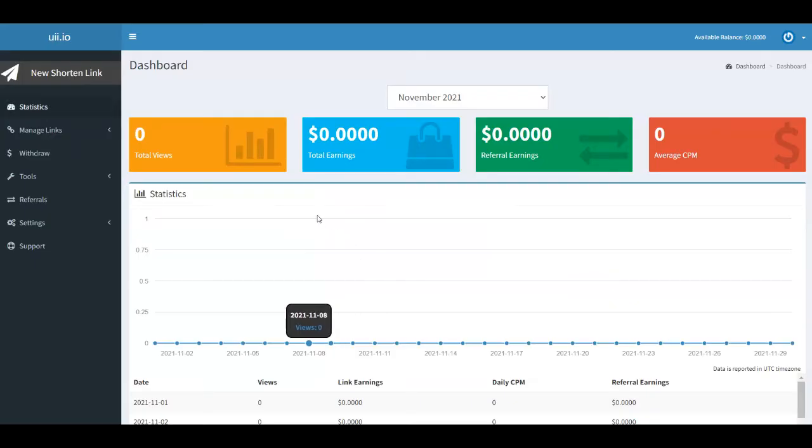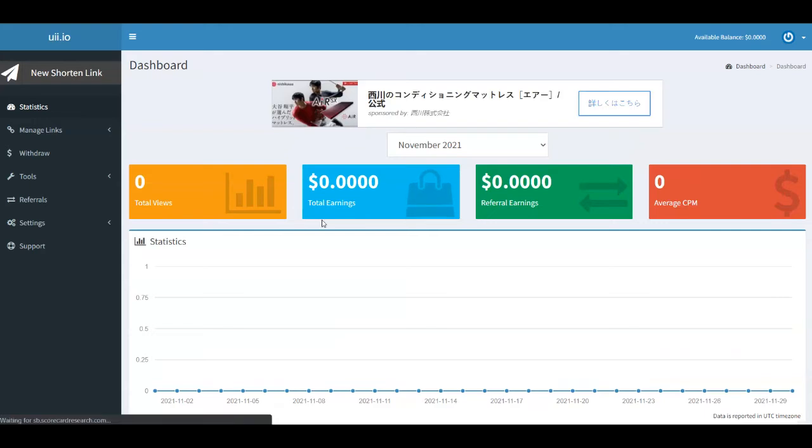And then this is how your dashboard is going to look. Here you can check your total views, total earnings, referral earnings, and average CPM. Right now it says $0, of course, because I created this account for the purpose of this tutorial, so you can see exactly how you can make it from scratch.